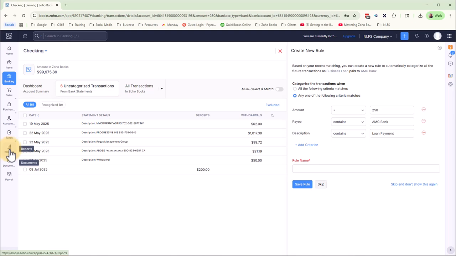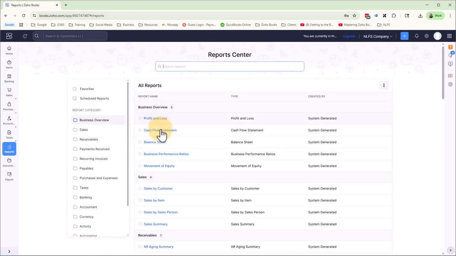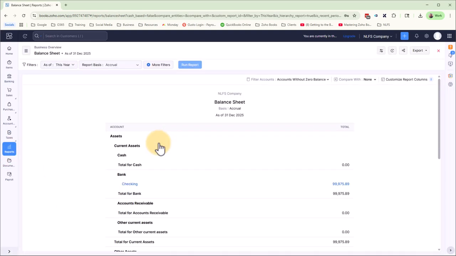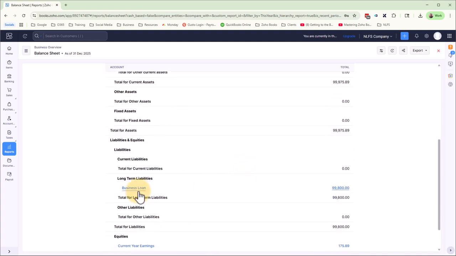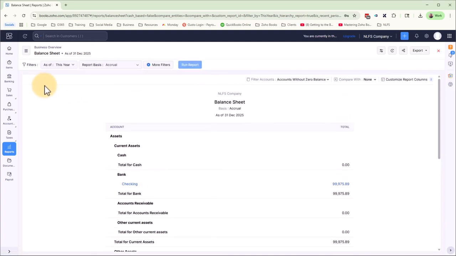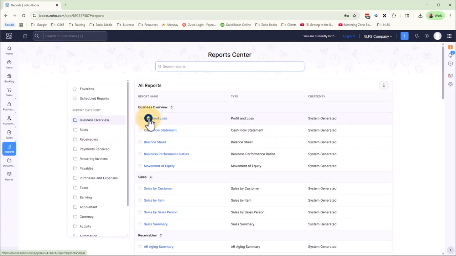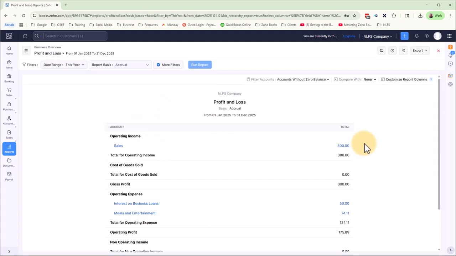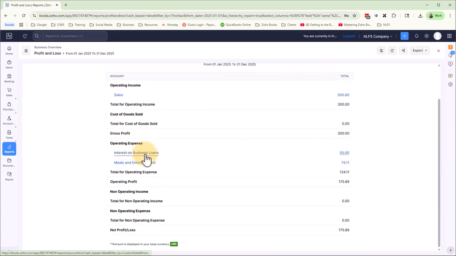So if I go back to my reports, and I open up my balance sheet, you'll see now, if I scroll down to my loan, it's $99,800 because it applied that $200 payment to my loan. It reduced my loan. And if I go back to the reports and I open up my profit and loss, you will see that the interest on business loans account has that $50 in there.